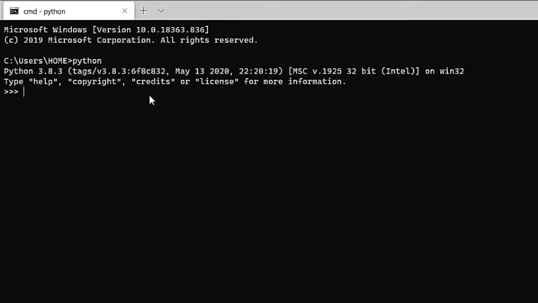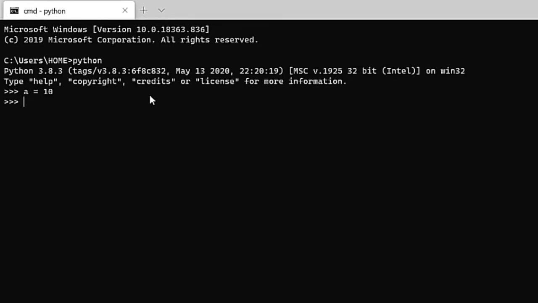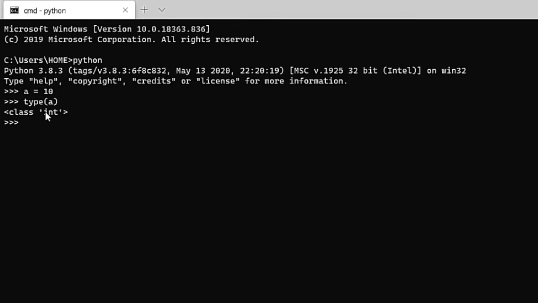So I can just assign a variable. First let's assign a variable, a is equal to 10. Now this variable a has an integer data type. To check the data type, we can write type, and inside that we give the variable. When I do that, we get class int. This class int is telling us that it is of type integer, int being shorthand for integer.